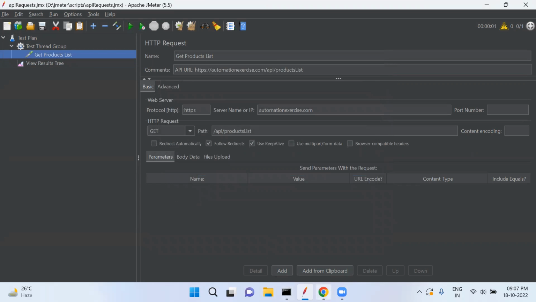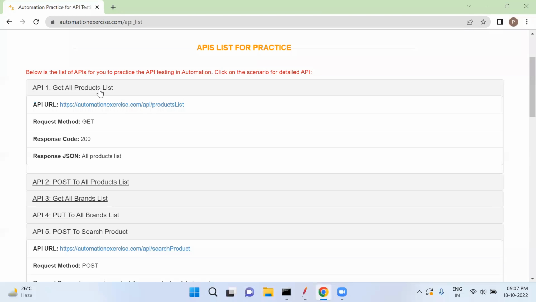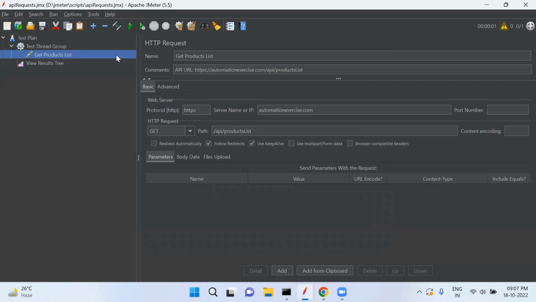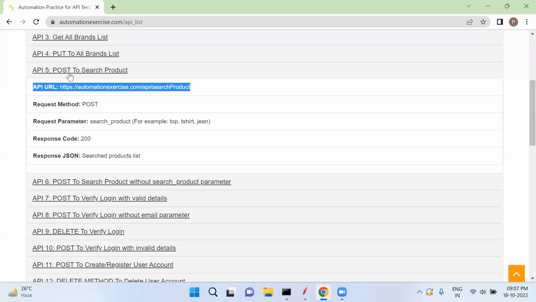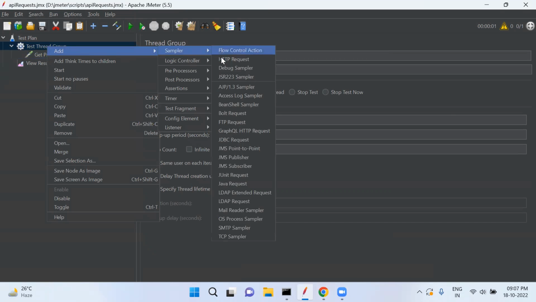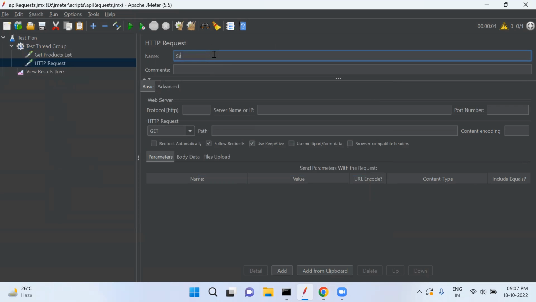Similarly, let's try a POST request. For that, let's send a request to this search product API. In the GET request, we are getting all the product list. In this POST request, we will get the products on the basis of search. So for that, let's add one more sampler, search product, and its API URL is this.